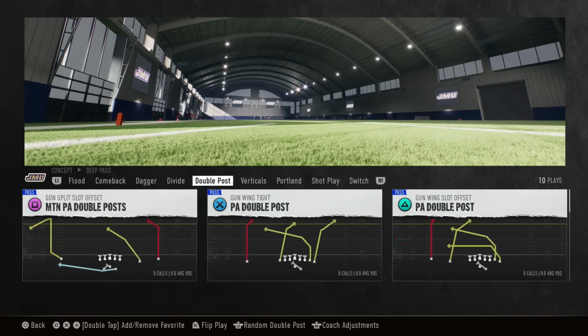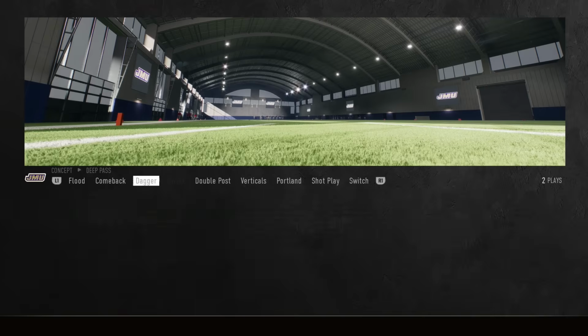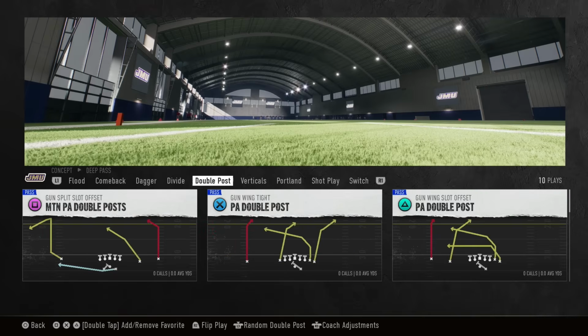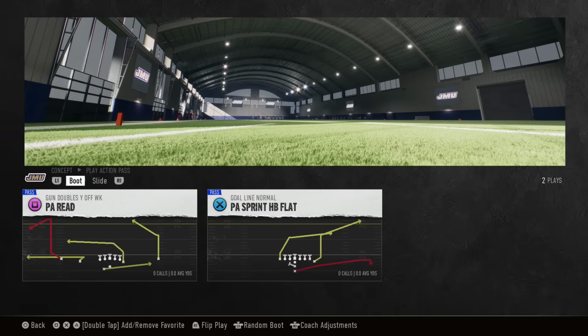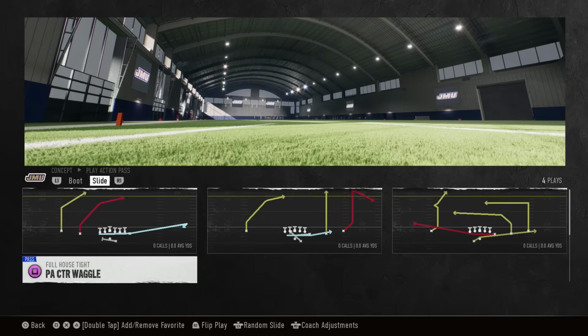So out of all this, I would definitely prioritize double post and definitely come back with some verticals and shot. Well, it says we got 6 play actions. We actually got a whole lot more than that. It says we got a couple boots and 4 slides.